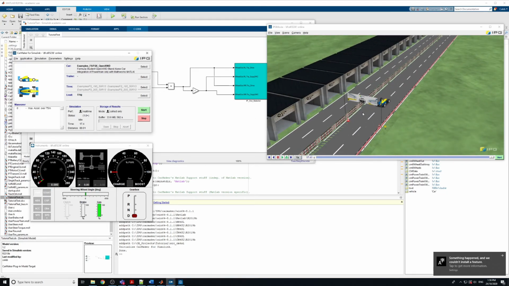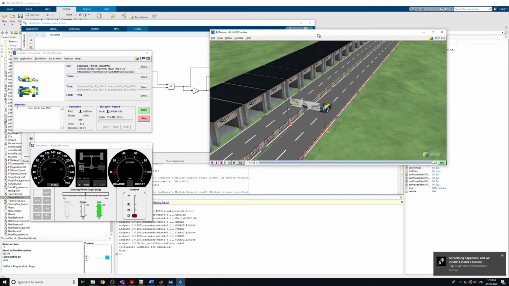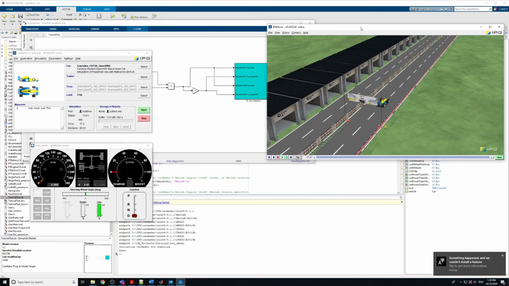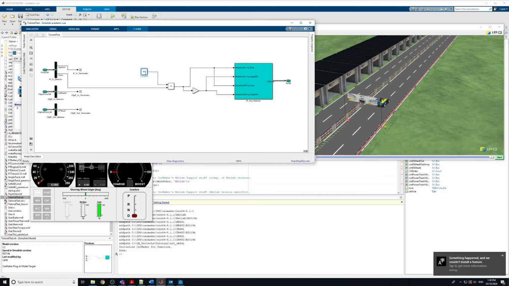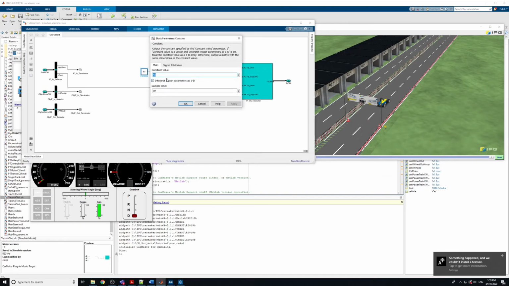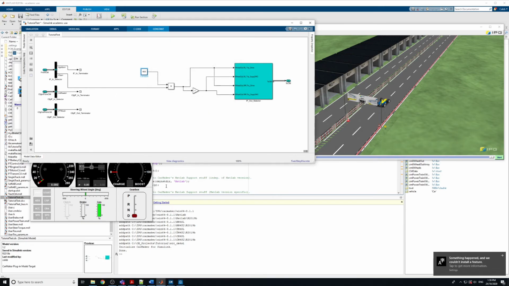And so, as you can see, our model's now running, but not very quickly. The good thing about CarMaker is that you can just fix that by just bodging the values. So I'll just do a really fast one for our own amusement. Now we compile that again.